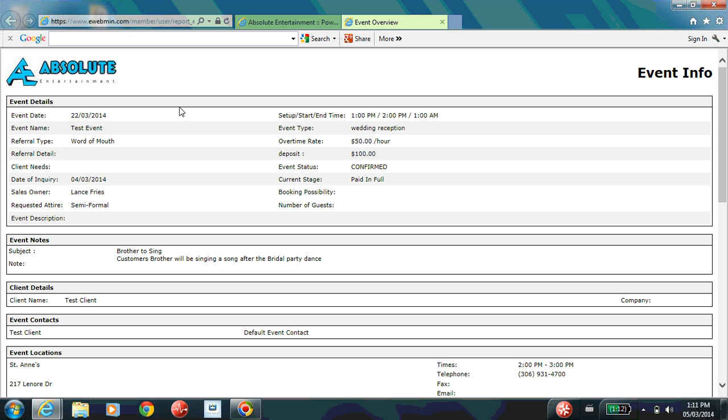The event date is the 22nd. Setup, start, and end time. This is very important. Your setup time is 1 p.m. So that's the time where they expect the DJ to arrive at the venue. If you are not at this venue at 1 p.m., then you're late. So it's very important to make sure that you are at the venue at the setup time. We also give you enough time to get your DJ equipment set up and ready to play by 2 o'clock, which is the start time, and your end time is at 1 a.m.